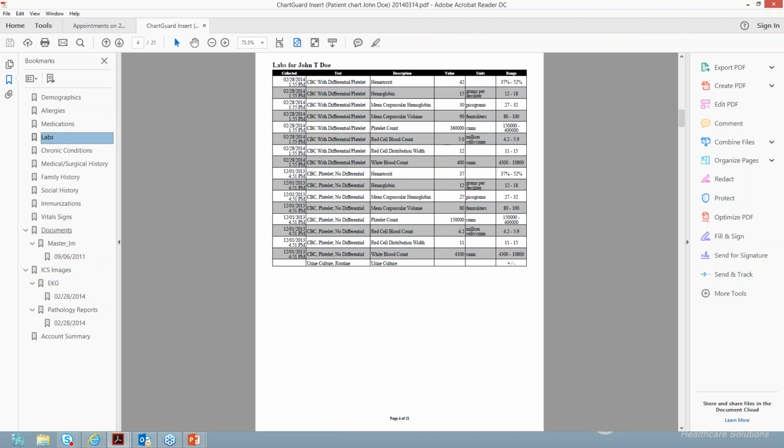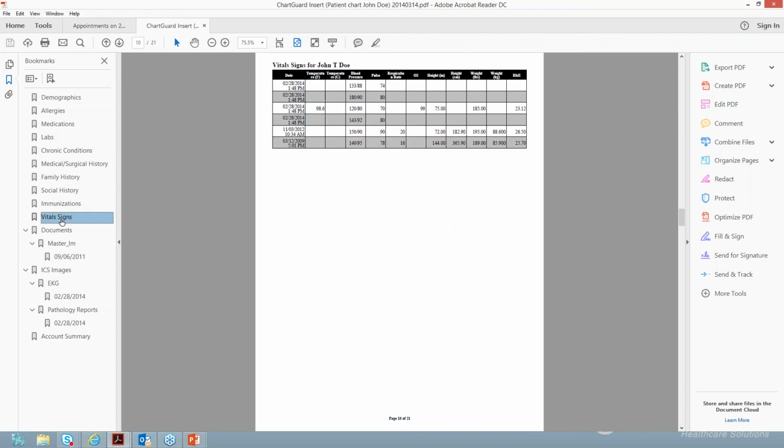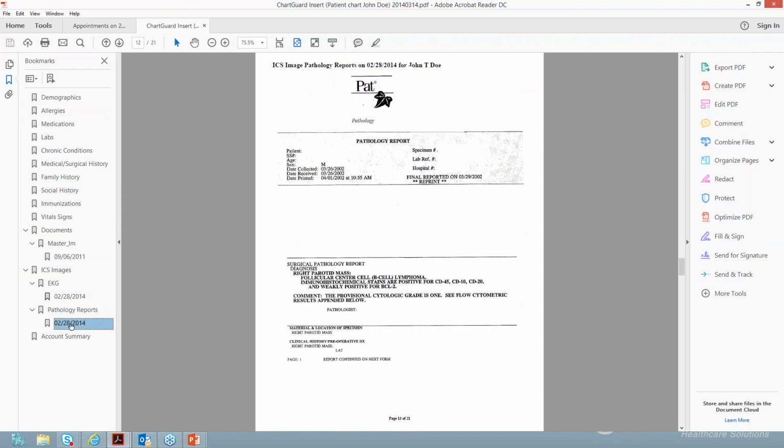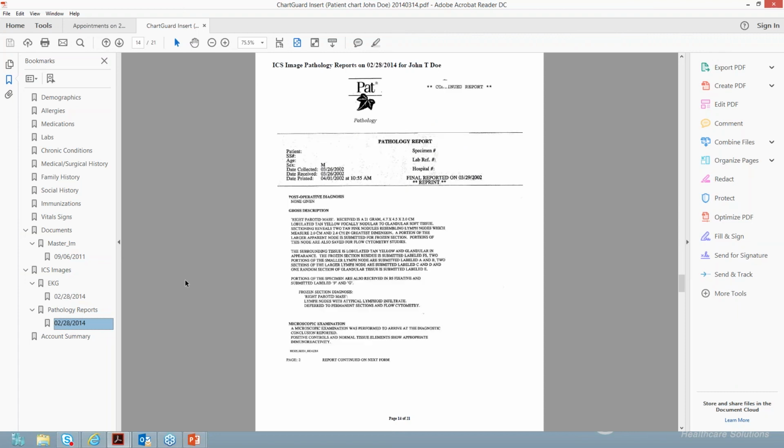So here's a look at what the vitals look like. And then here's a look at a pathology report. Again, the amount of information that can be stored here, you can control the depth of the information. You can control it so that you see all of the images for the past 6 months, or you just want to see the last 3 images. So you can control the depth that way.